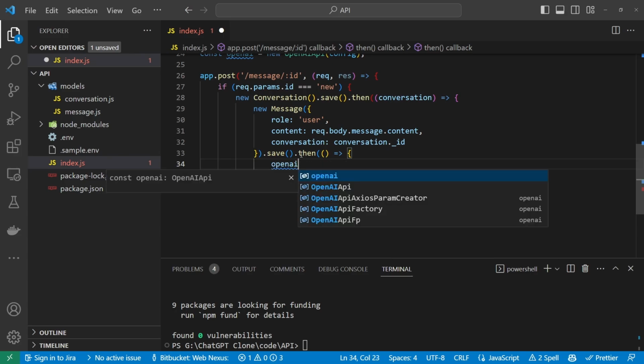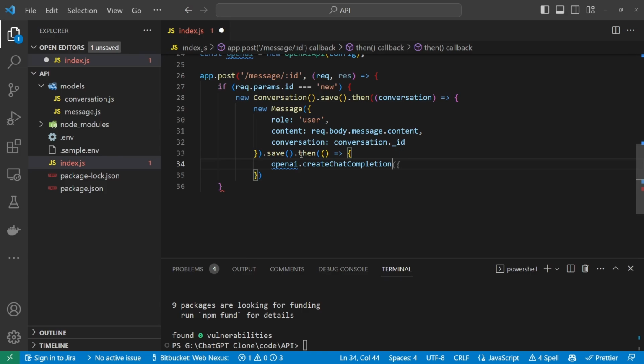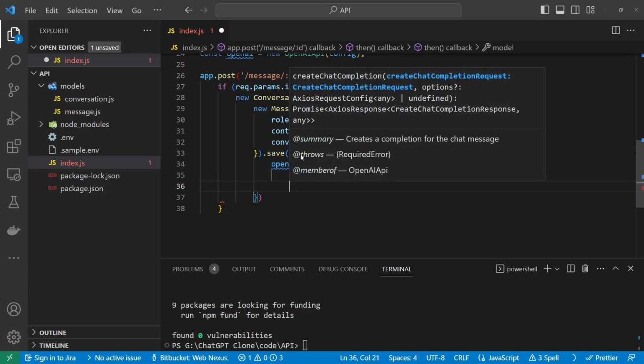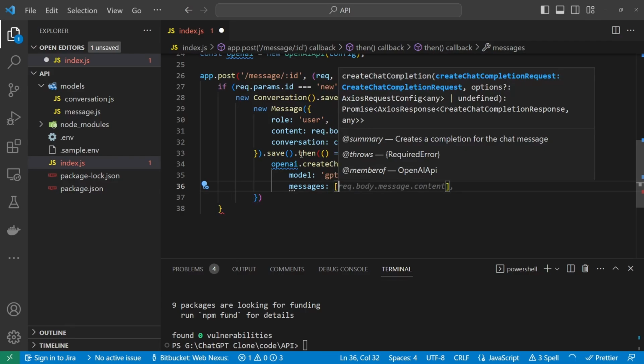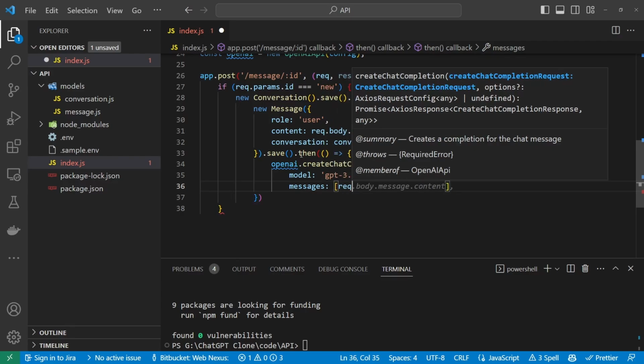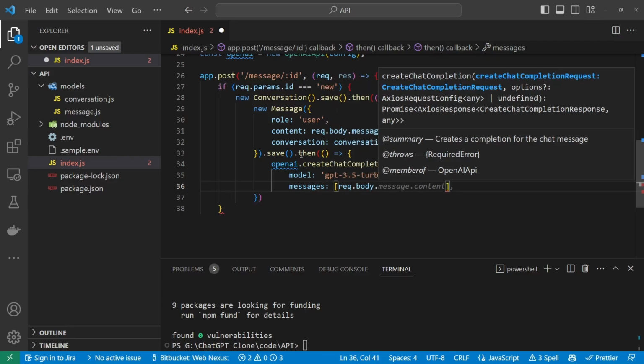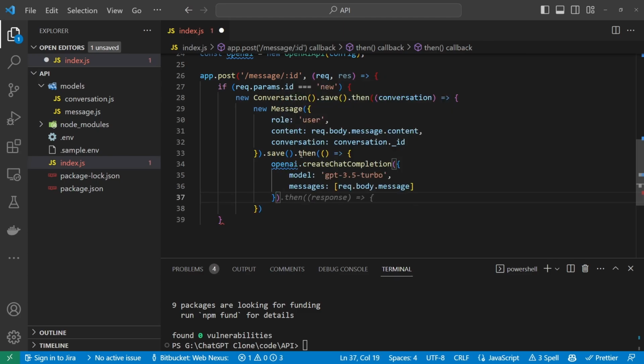So we'll say openai.createChatCompletion. We're going to be using the GPT-4 turbo model for this, so we say model is equal to gpt-3.5-turbo. And the messages that we want to send it will be an array, and it will be request.body.message. Then we can close that off.